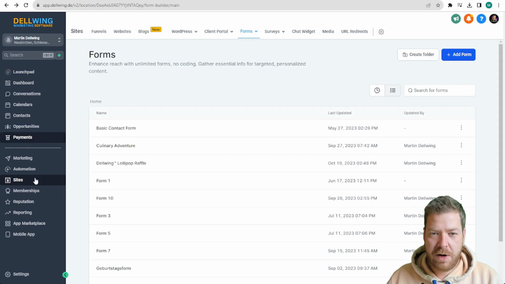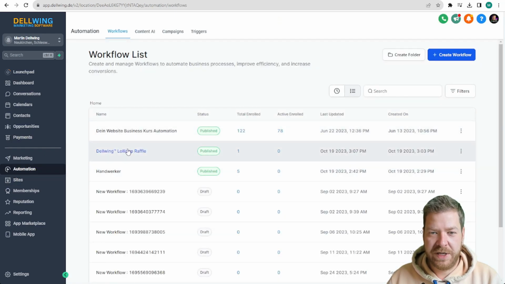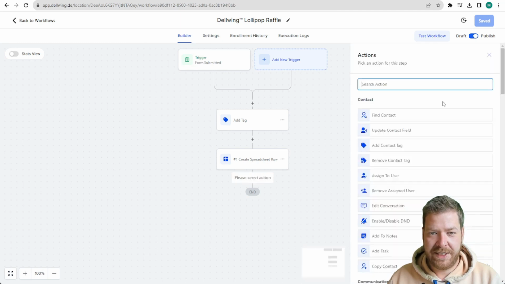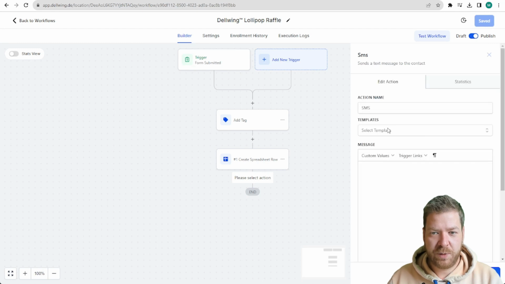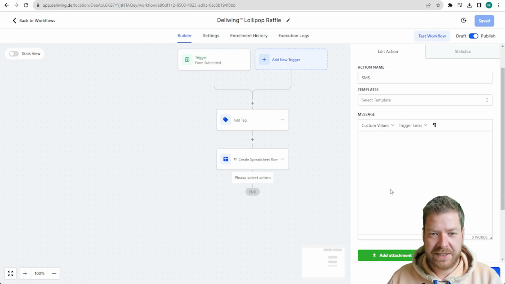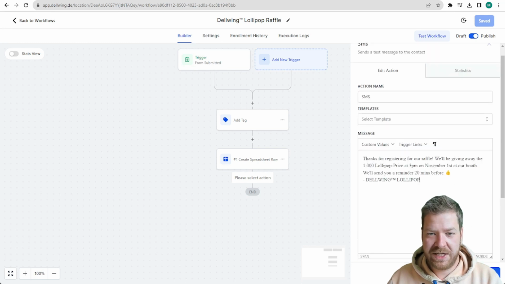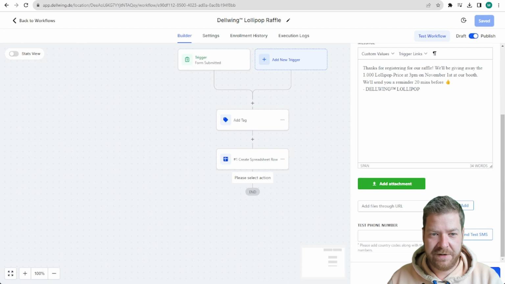So we go back to our automation and want to continue building it. Next, we want to thank them by SMS after they register, so we say here, send SMS. Here we could create a template, but we say that we type it in. I will prepare something. Now I have entered: thank you for registering for our raffle. We will award the prize of 1000 lollipops at 3 p.m. on November 1st at our booth. We will send you a reminder 20 minutes beforehand. Delving Lollipop. We can test this down here and then we save the whole thing.